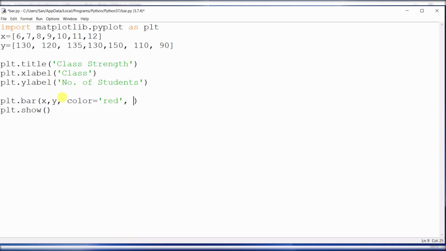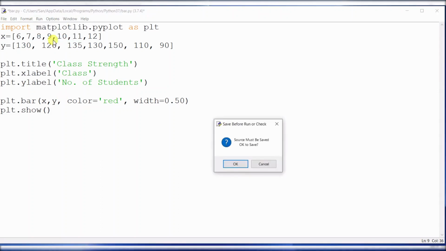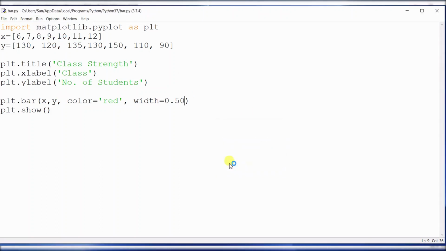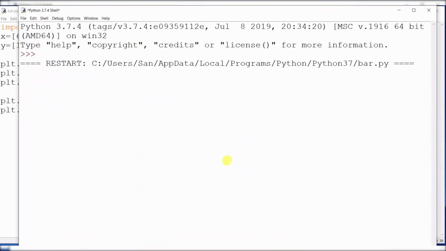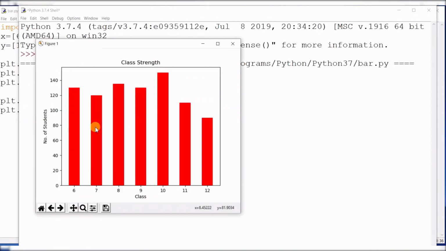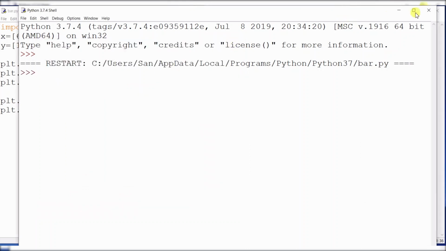Then width, we are using a width in here, 0.50. Okay, now run your program. Look here, this is your chart. First we are using a title, second number of students, this is your class, and this is your bar graph. Okay, I think everything is clear.